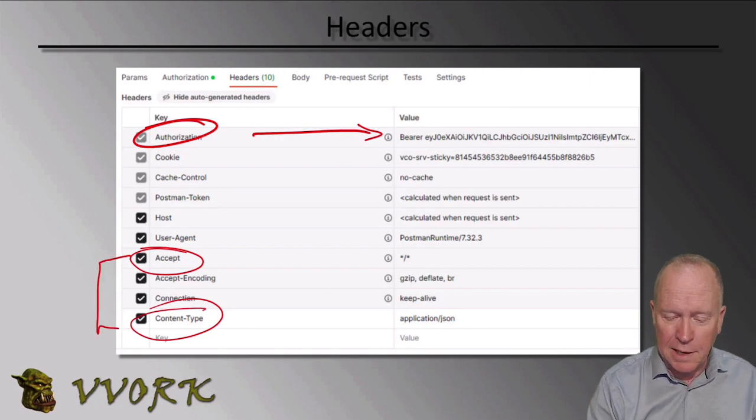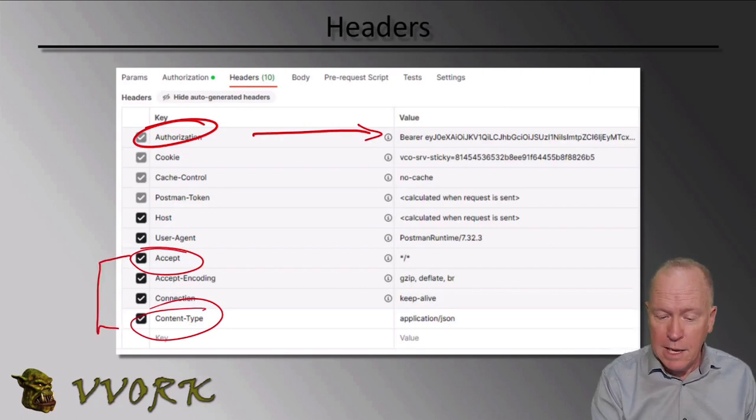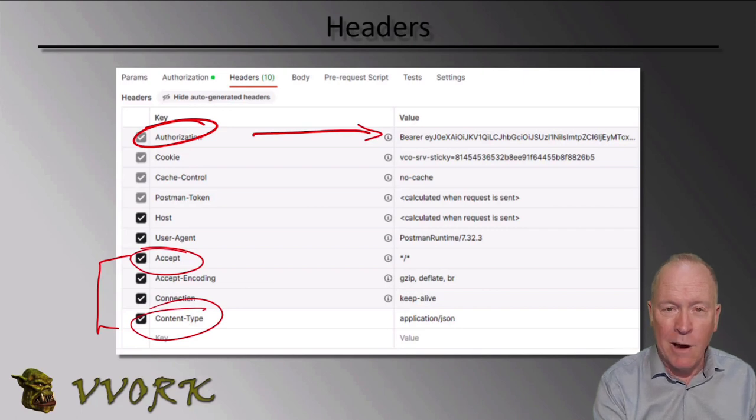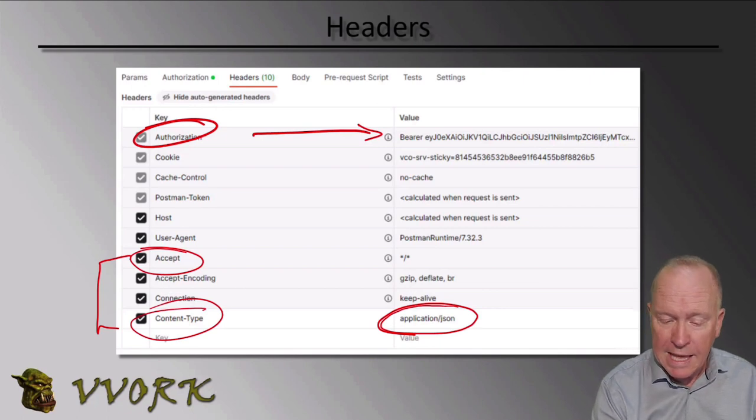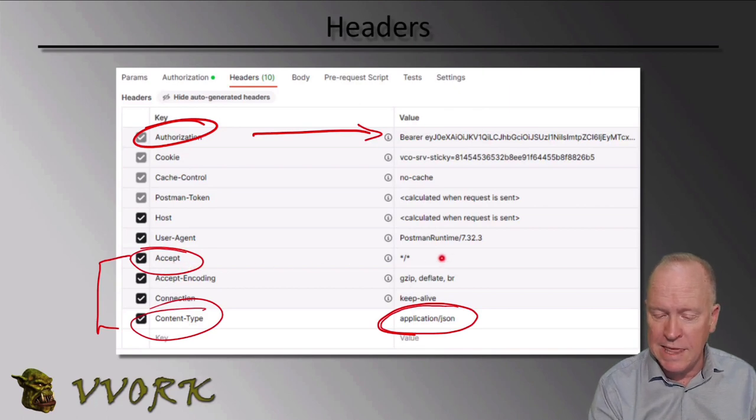These next two that I'm highlighting work together hand in hand. Content type allows the client to say, I am going to send you data in this format. You could say application/JSON, you could say application/XML, but content type allows the client to say, I'm sending data in this format. The accept header is similar, but what the accept header is saying is, I want you, the server, to send data back to me in this format.